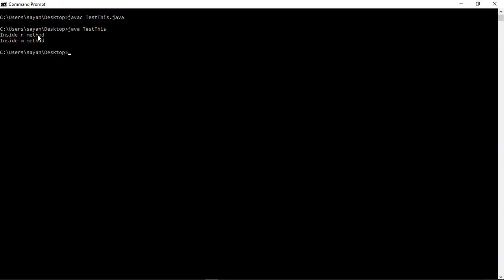So first it will give you the output of this N method, the statement that has been printed inside N method, and then it will call the M method from inside its body using this keyword, and then the M method body will be executed, which will give you inside M method as output. So this is the output of this program. If you don't give this keyword there, then also it is going to give you the same output.